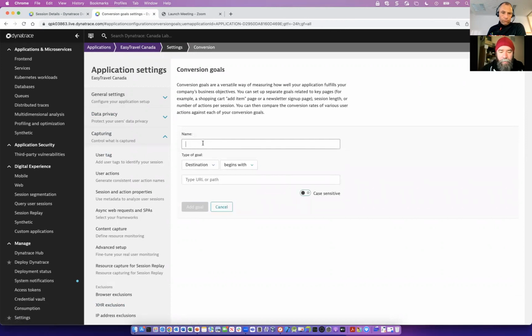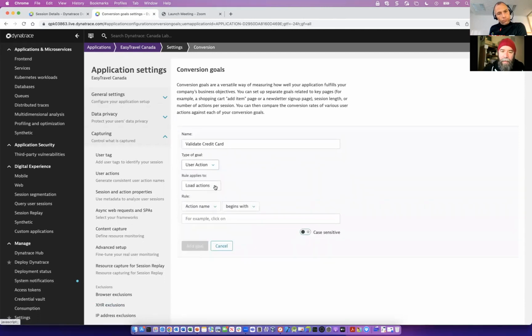And I want this goal to be validate credit card. And then what we can do is we can say, what type of goal is this? Is this a goal for a particular action, session duration, number of user actions, or a destination? So in this case, I'm going to say that I want this to be a user action. I want it to be a load action, and the action name, in this case, I want it to contain validate.